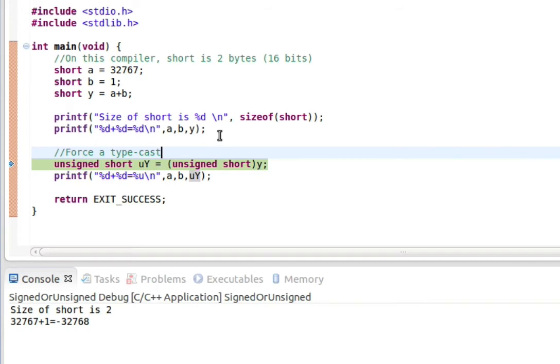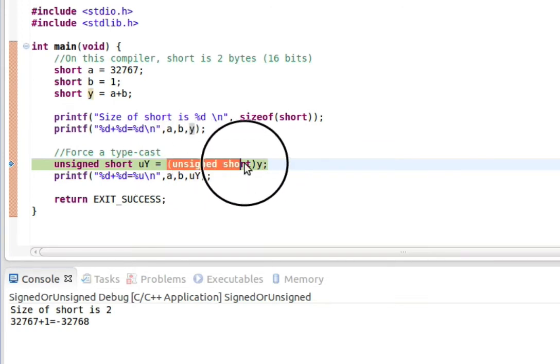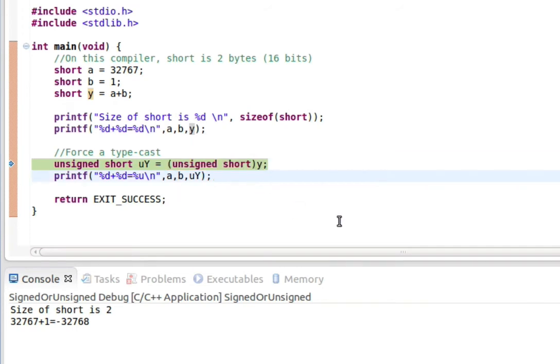I'm not changing the sum. All I'm doing is doing what's called a typecast. I'm saying, well, unsigned short UY is the same as Y. But I'm putting this typecast in here to stop the compiler moaning at me. Unsigned short. It's forcing it. You could think of it as converting, but actually it doesn't really convert anything at all.